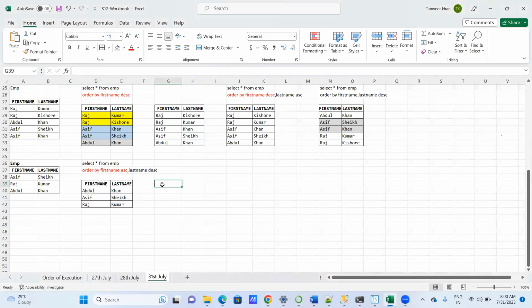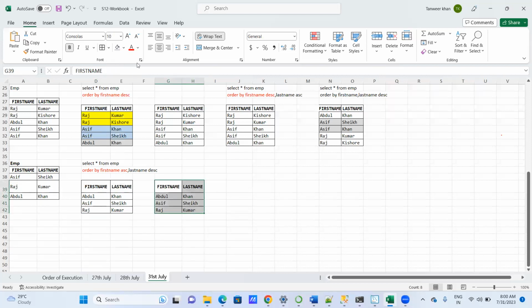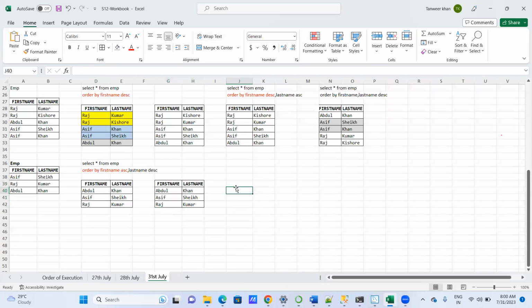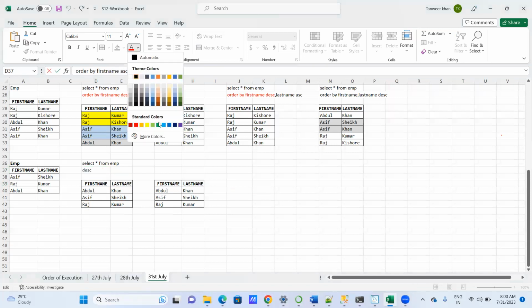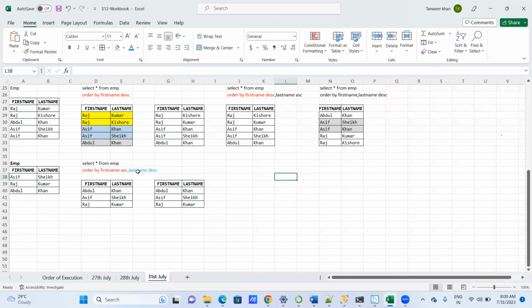Are both the outputs the same? Yes. But my question is, in this output, have we used this condition? No. Why have we not used this condition? Since there is no tie in the first name, it will never go to the last name. So there is no conflict.